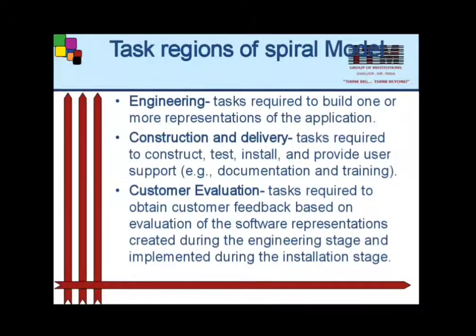Next is the engineering phase. In this phase, the tasks are required to build one or more representations of the application. This means one or more representations of the software are built, and we have to identify the best one among them. Now the next phase is construction and delivery. In this task region, the tasks are required to construct, test, install, and provide user support in the form of documentation and training.